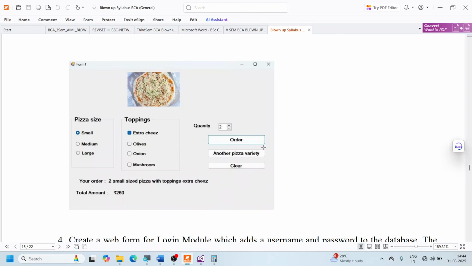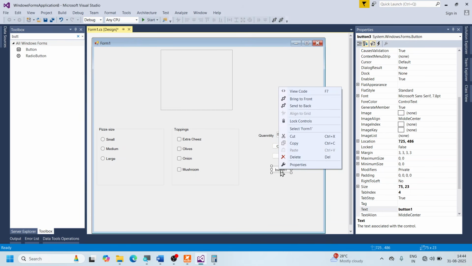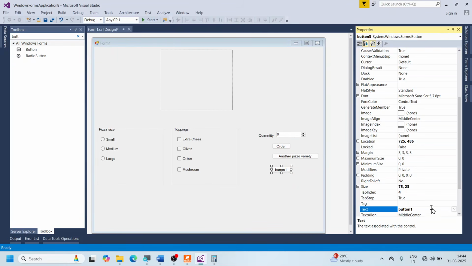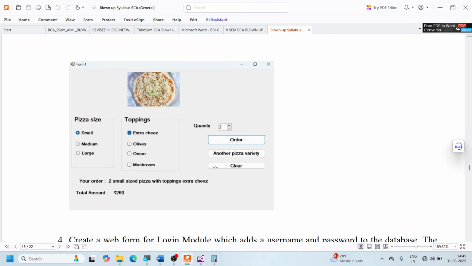Then what we have is clear. Next button is clear. So let me click on this button, right click and go to its properties. If the properties are already there, go to this one and then say clear. Done. So three buttons are done.